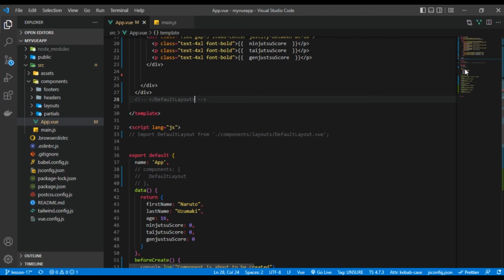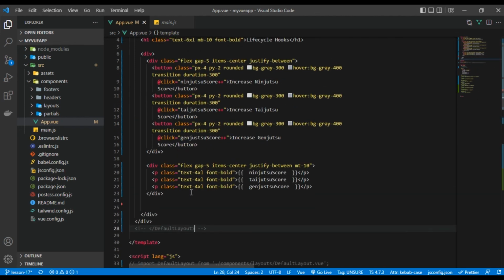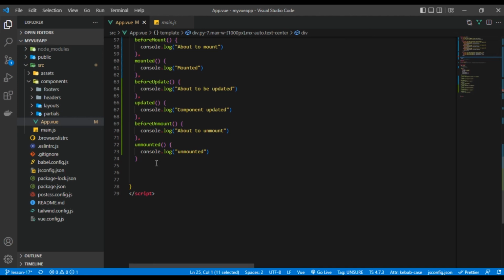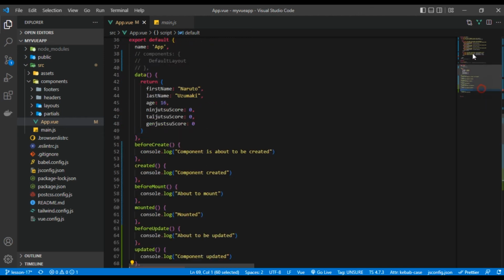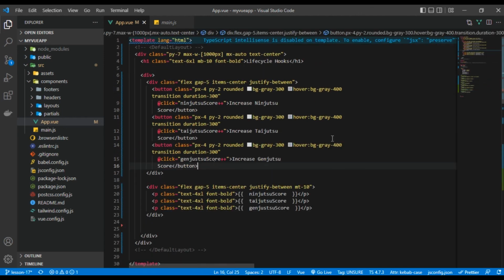And if I create a new component and conditionally render it, and maybe toggle a button, that is going to trigger the mount and unmount hooks also. So that's it on lifecycle hooks, and I'll see you in the next lesson.